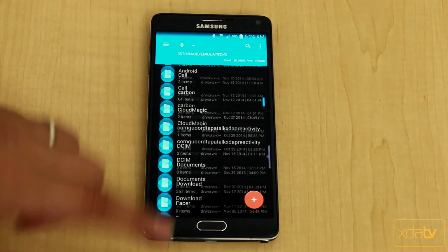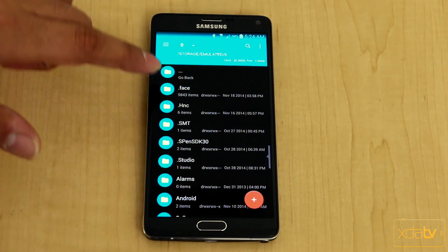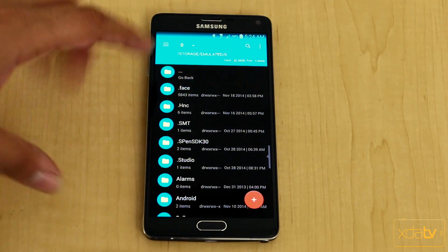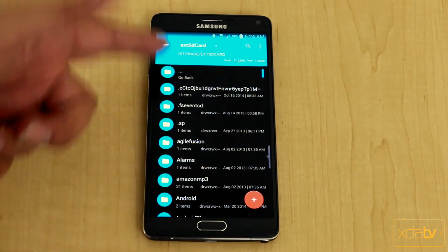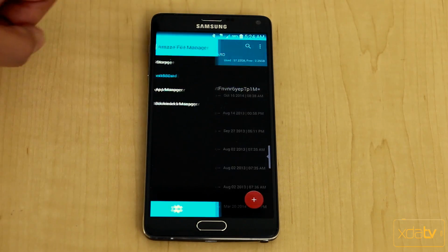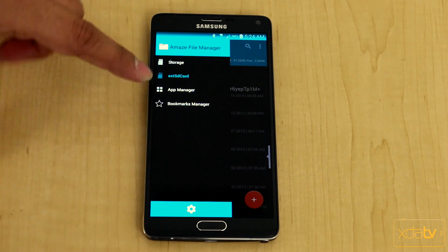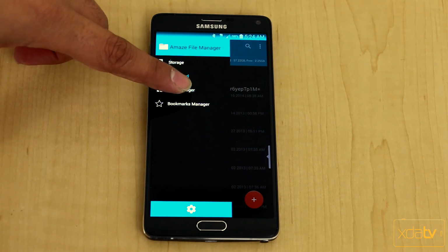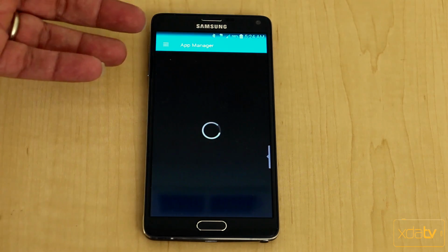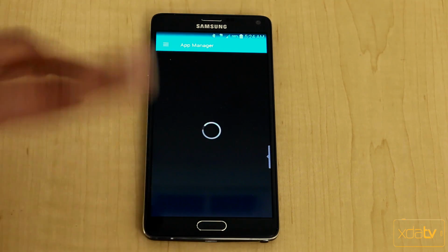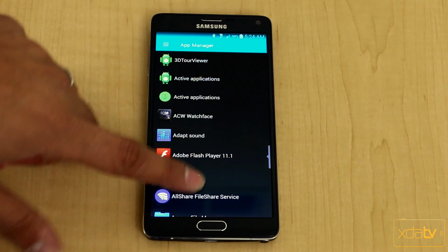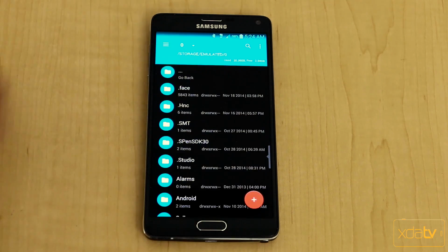The first thing is it's bookmarked to your normal internal storage, and you're able to switch to your external SD card if your device supports it. You can change these bookmarks, by the way. You can go in and add different ones. There's also a built-in app manager, which gives you the ability to go in and uninstall applications and sort them. It actually is pretty functional.